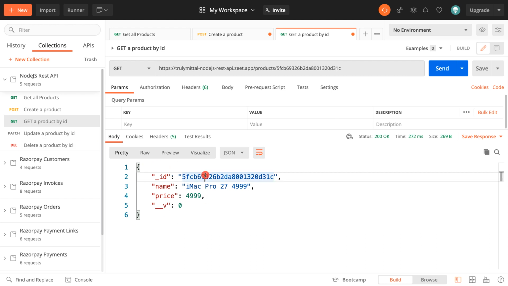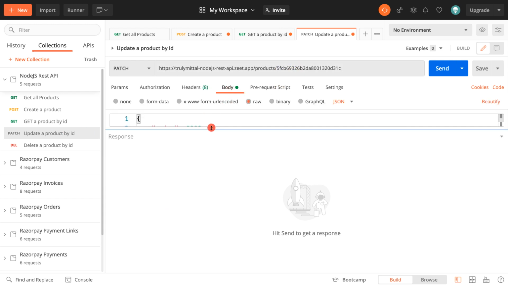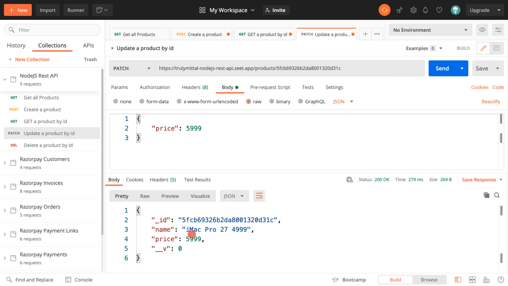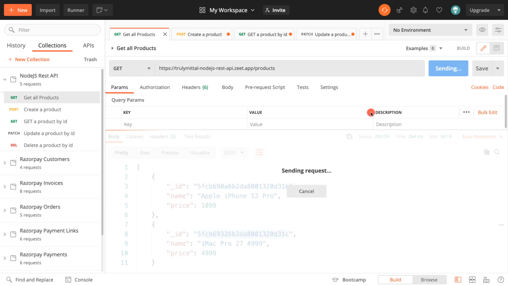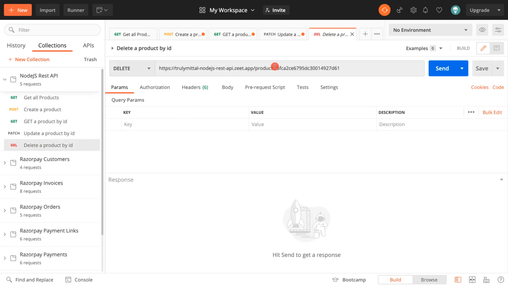So now let's see how we update this product. Let's copy the ID here, and we'll be updating the price from $499 to $599. Let me paste in the ID here, and for the body, I am providing this body here, that is I want to update the price to $5,999. Let me make a PATCH request here. So let's send it, and we see that the price has been updated. And if we get a list of all the products again, we'll be seeing a list of products with the updated price.